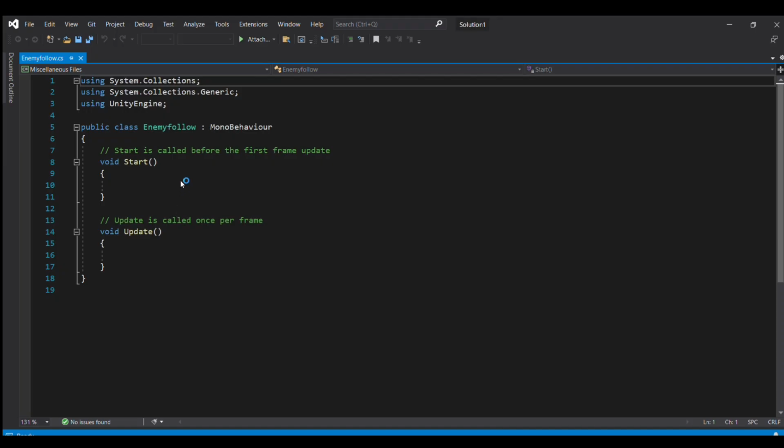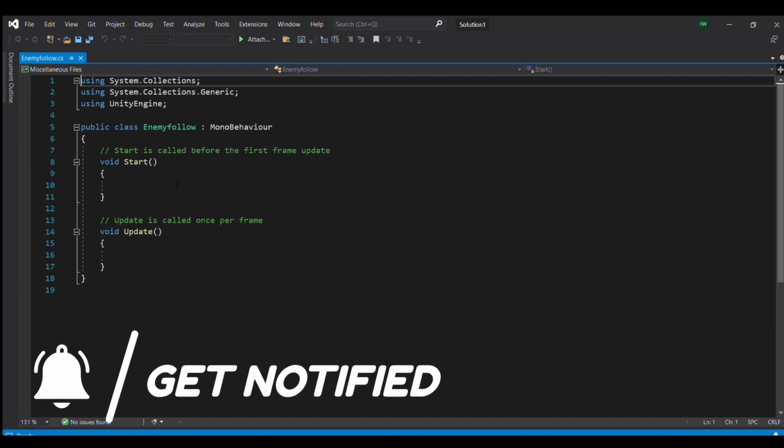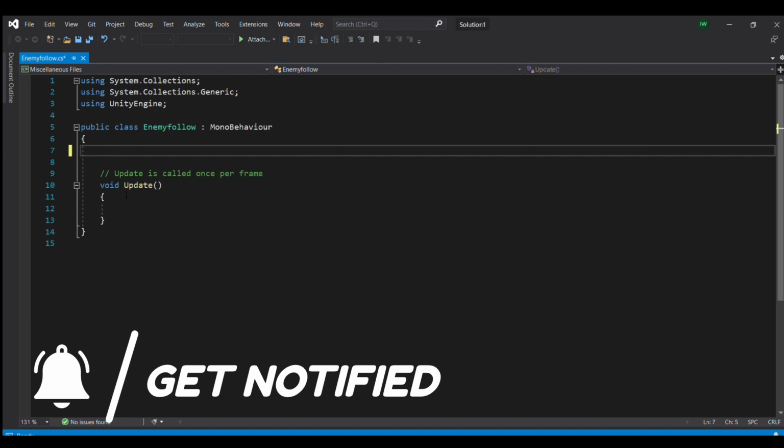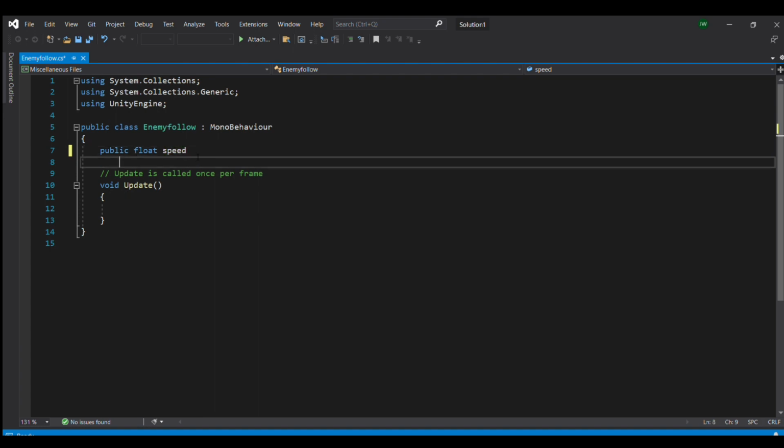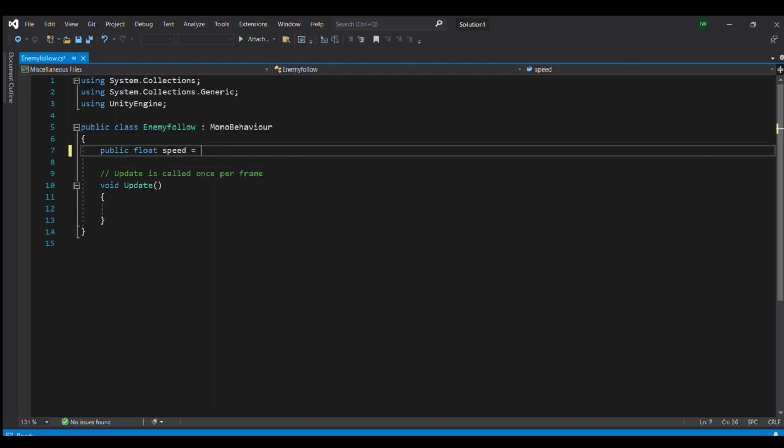Now we'll need to go to Visual Studio. As you can see, this is the script. For now we are not going to need the start method, so let's delete it. Now we are going to need two variables. The first is for speed and the other one is for the target transform. So let's create them. Public float speed. The variable is being created.